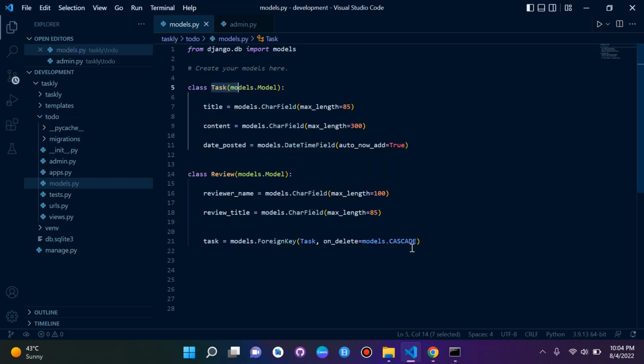Now, when we go back to our on_delete here, what this basically is going to do is as soon as a task object is deleted, that object, wherever it's referenced, will be deleted here as well, because we reference task ID here as a foreign key.